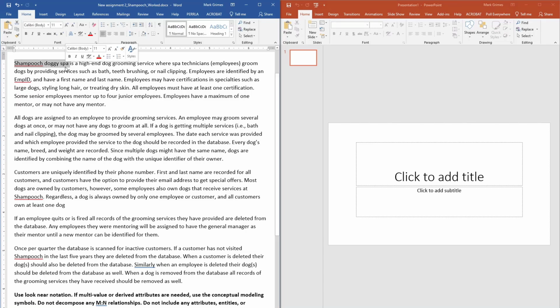Now, like most assignments and anything in life with instructions, I would always recommend reading the entire document before you get started, because right here at the bottom is a little bit of important information, namely that we want to use look near notation. If multi-value or derived attributes are needed, we're going to use the conceptual modeling symbols.